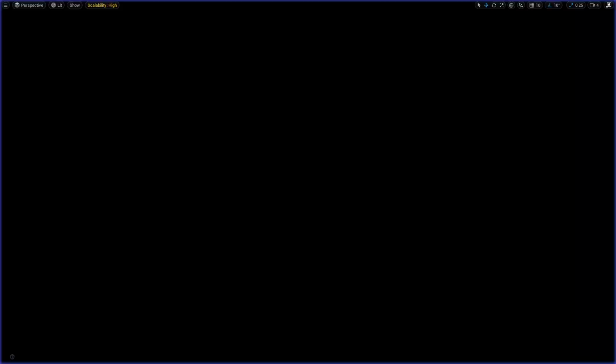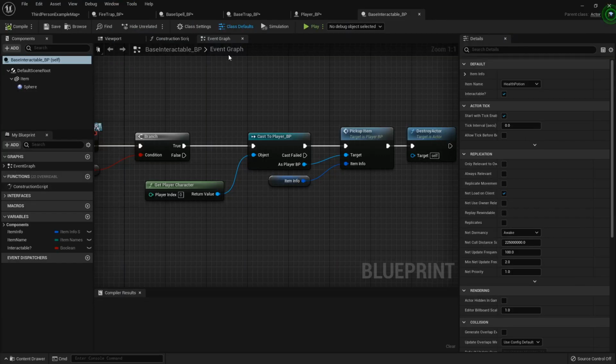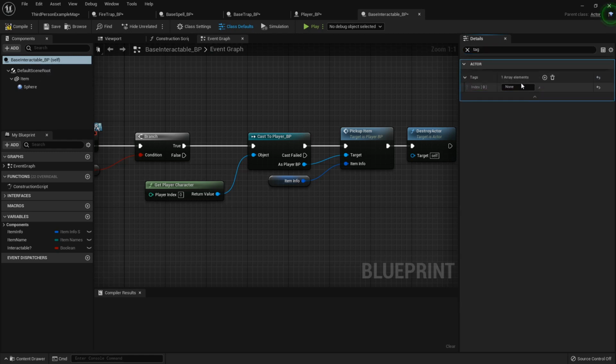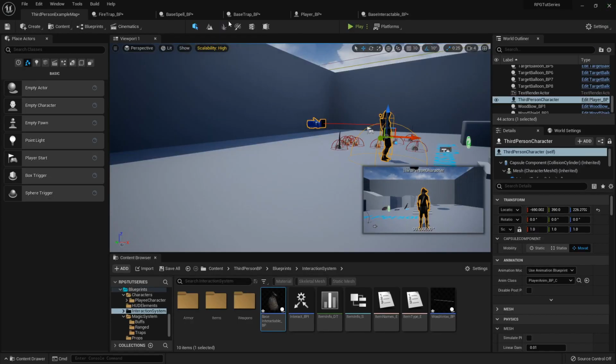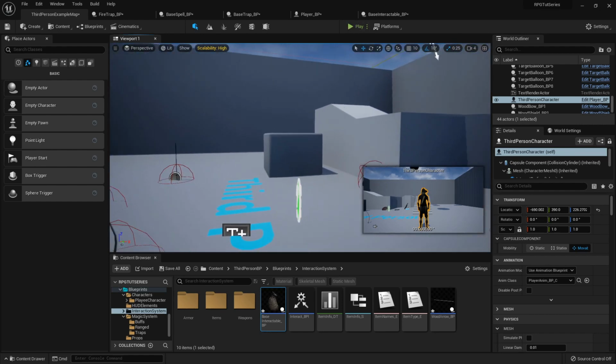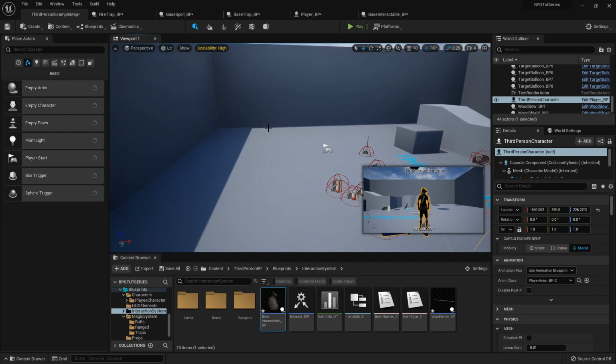Whoa. Oh, because of the weapons. Alright, so yeah, now in the base interactable, we need to add the tag. But at least it spawned. So, base interactable, we want to add a tag, and this will have the tag of player. That way it doesn't spawn on our shield or our, you know, weapons and stuff.